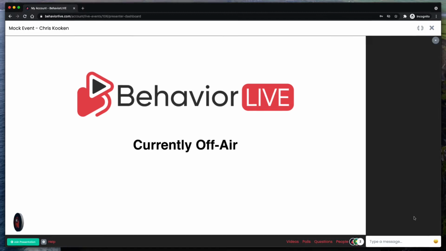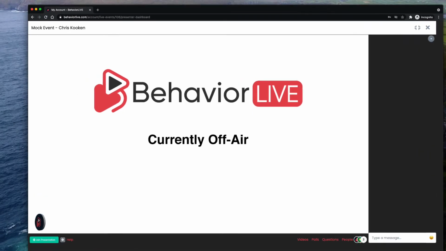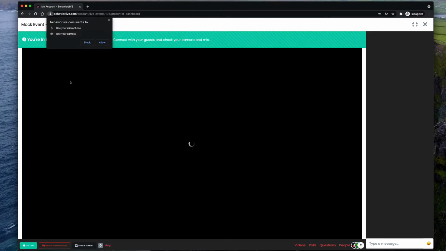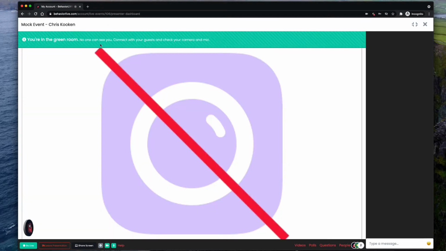So the first thing that you want to do inside the live event, I'm going to go ahead and make my screen a little bit bigger here, is click Join Presentation. And this will basically turn on your camera. And you can see I'm in Chrome at the moment, and it's going to pop up and ask me if I want to allow BehaviorLive to use my camera and microphone. And I do want to allow it, so I'm going to go ahead and click Allow.